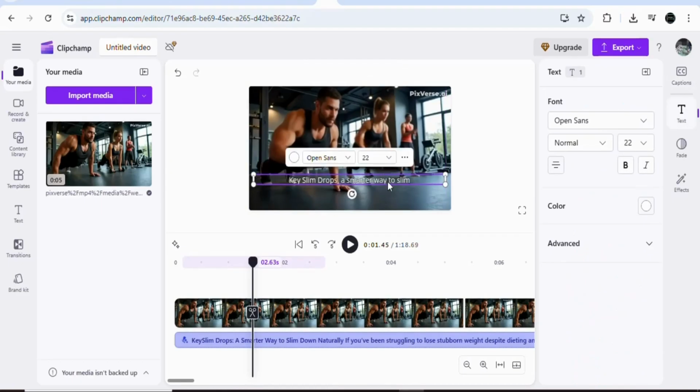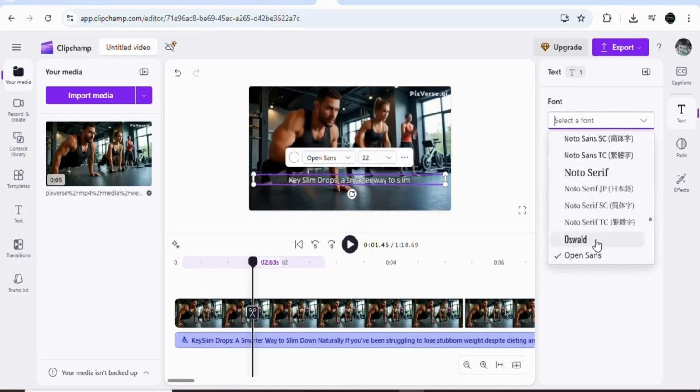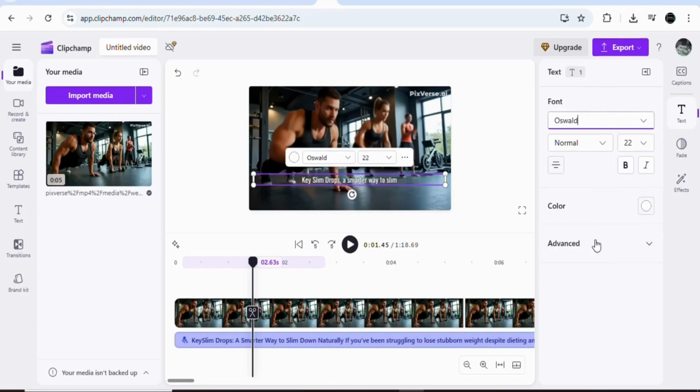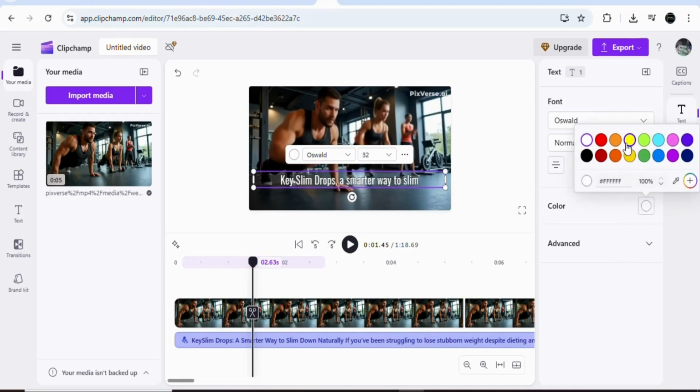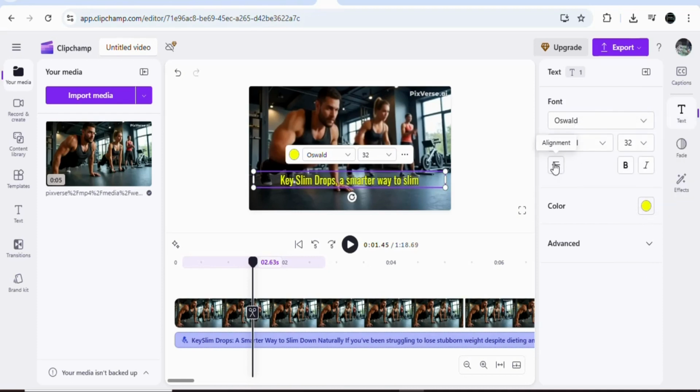Once you move it to the position that you want, you can change the font. So let's say we change it to Oswald. Once that is done, we can change the font size. So let's change it to 32. You can also change the text color. Let's change it to yellow. You can change the alignment, any kind of thing that you want. You can customize the text.